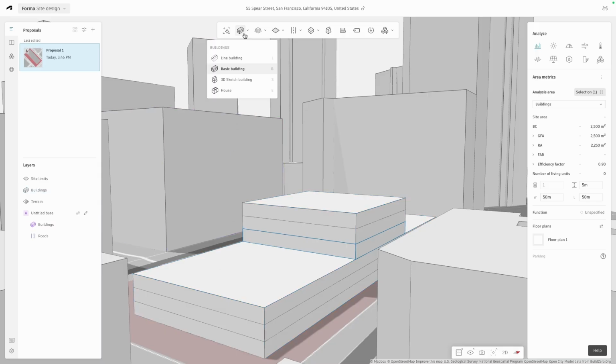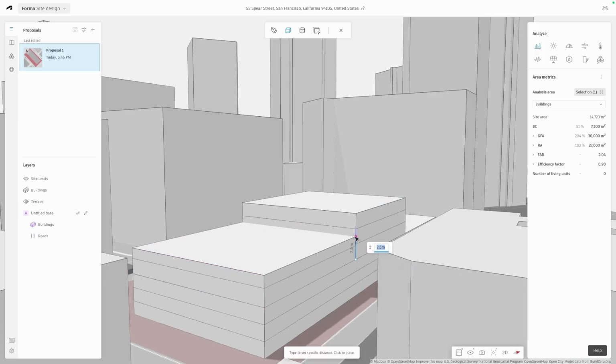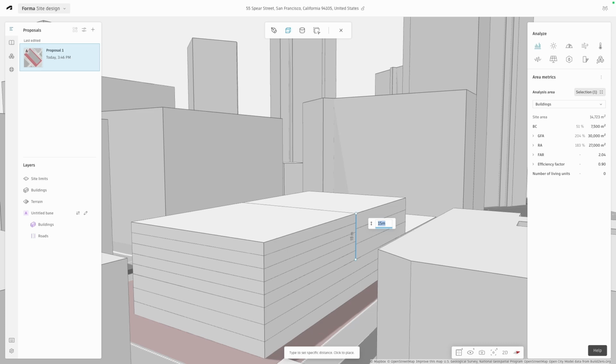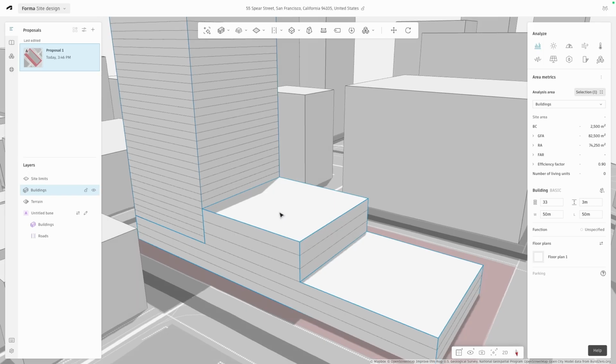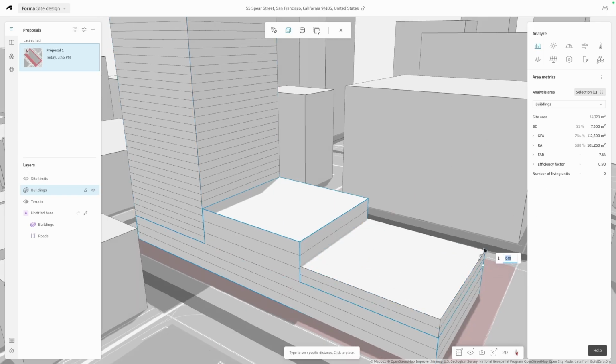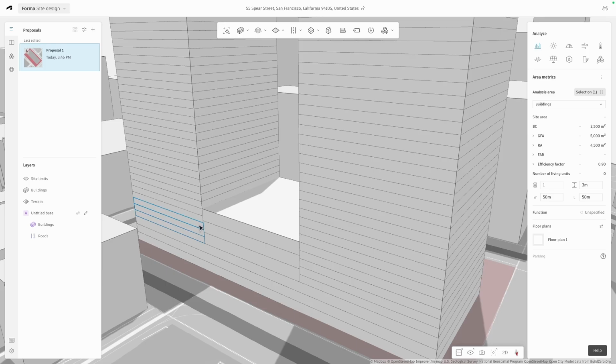Next, I'll return to the Buildings category to add a new basic building in the newly cleared space in my model. I'll just trace over the existing area and enter a height of 99 meters to extrude this into a 33-story tower. I'll press the spacebar on my keyboard to repeat the same action on the opposite side. Now I'll select the bottom 3 floors of the newly created towers and change their height to 5 meters so they align with the middle block.